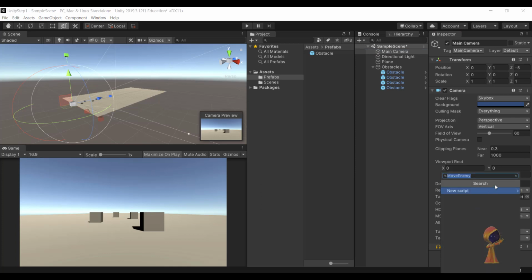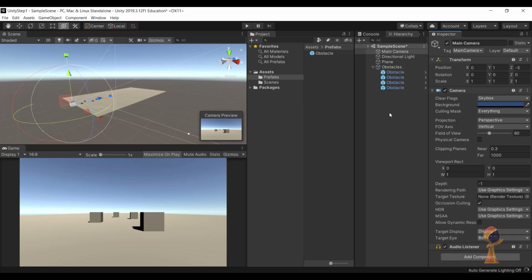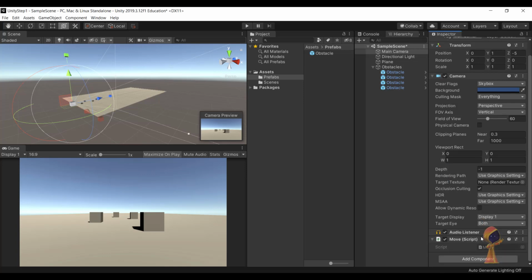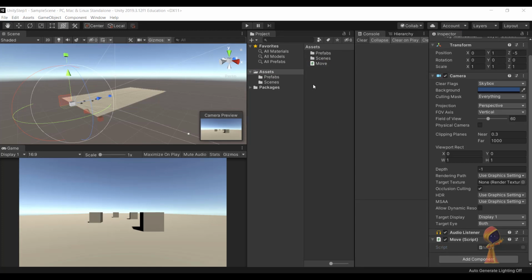Okay, so let's add a code here. This is with our camera, and let's call it move for now. This is the C# script which is going to move our player or camera in either case.